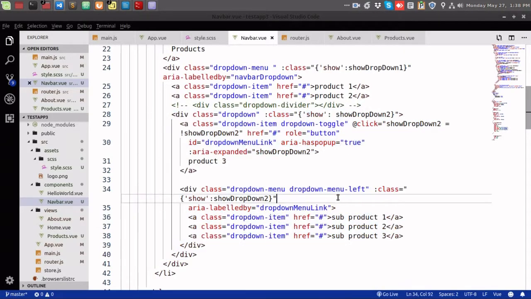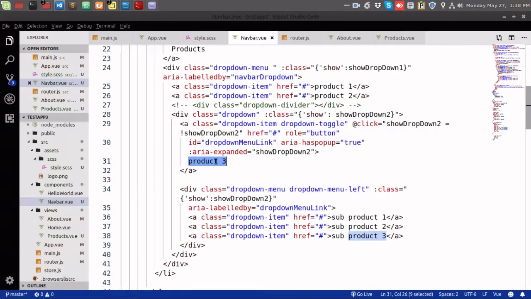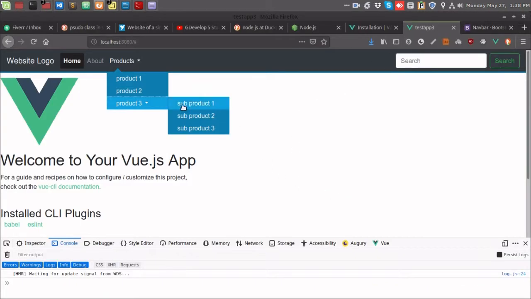So this is product 3. If I click on product 3, show drop down 2 will be toggled. This is a boolean, and based on the value of show drop down 2, the class is changing here, on the drop down and also on the drop down menu. And I am using drop down menu left to show the drop down on the left side.